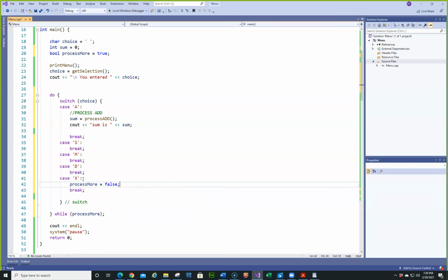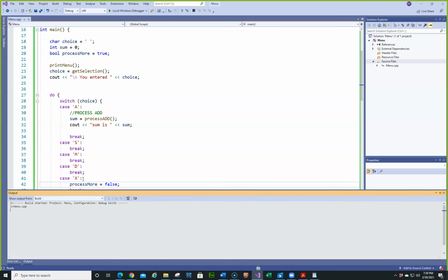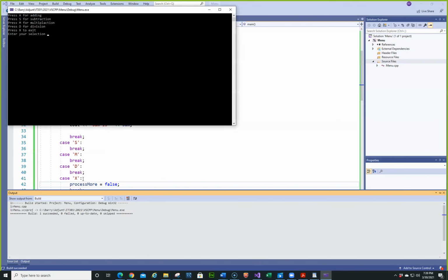So let's test that and see what happens. So we'll do, we won't go through the case A, so we don't have to input all those numbers. We'll just do S, M, D, and X and see what happens. So we have S, and we entered an S, and nothing's happening. All right, so now we have a problem.